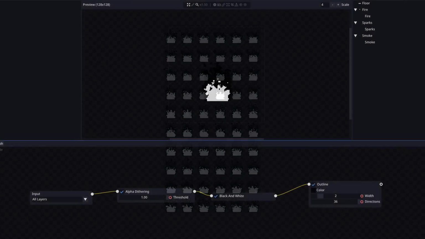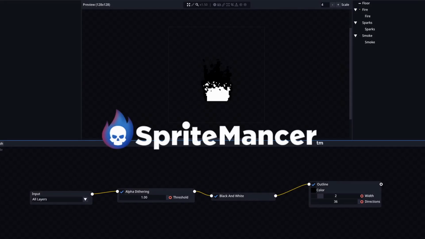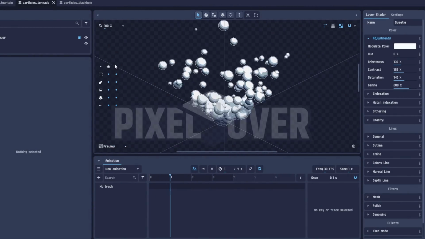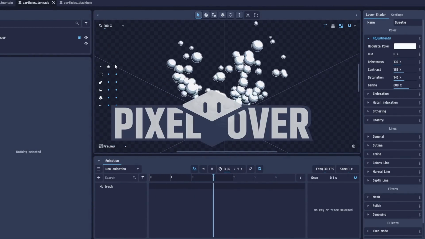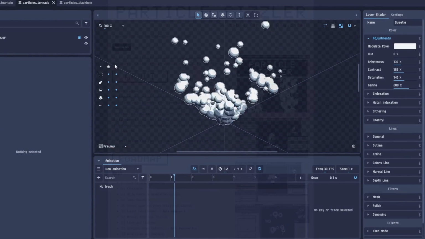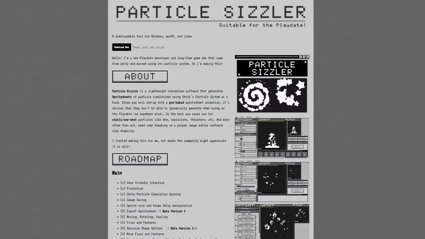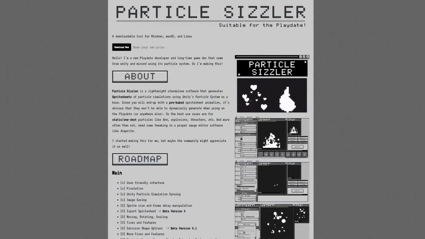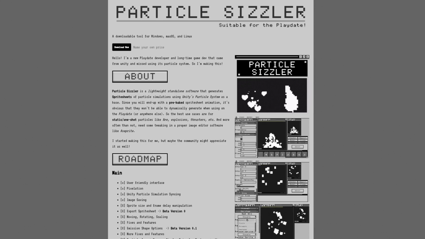I created and generated this from an external tool called Sprites, which is a paid tool that allows you to make particle effects and export them as a PNG. Another similar paid tool I've used is Pixel Over, which allows you to do something similar. However, if you're looking for a free alternative, another Playdate dev, Tomas Franco, who made Deep Space Dapper Squad, made Particle Sizzler that is designed for the Playdate. Other options are making your own particle rendering pipeline with other tools like Blender or Godot.